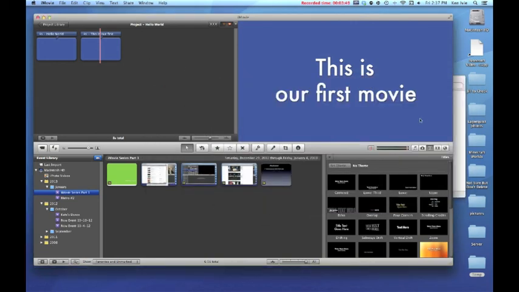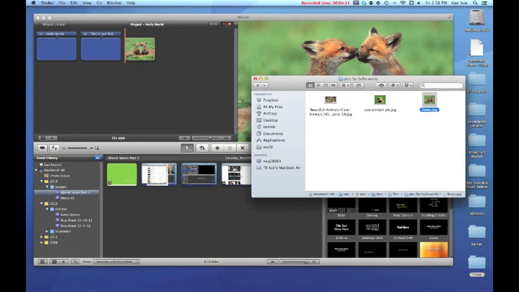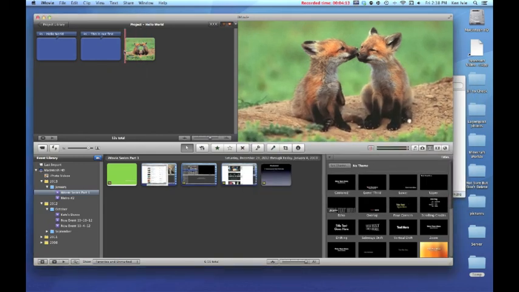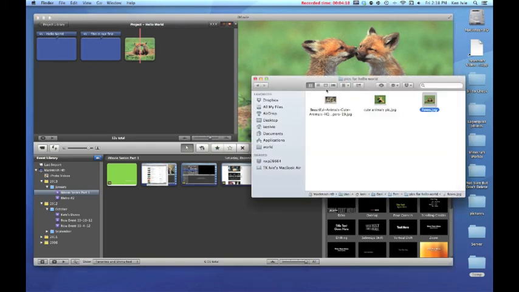So what I'm going to do is select my first one, let's do the foxes first since that was the order we downloaded in. And I'm just going to drag it over to iMovie. Again, that green bar shows up to show you where you're inserting the picture. You can insert it in between there, you can insert it at the beginning, but we're going to put it at the end. And there's your picture of the foxes showing up. It's 4 seconds.